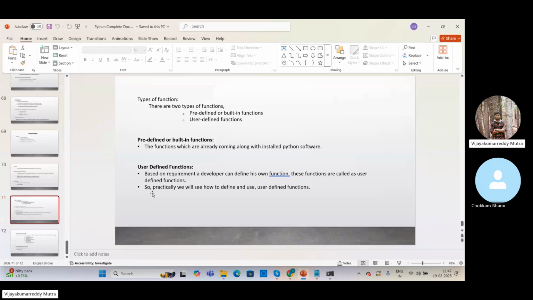Now let's see the user-defined function names. Based on requirement, a developer can define his own functions. Now this one, go to college, is one function. These functions are called user-defined functions. Practically we'll see how to define the function, how to use it and how to call the functions.